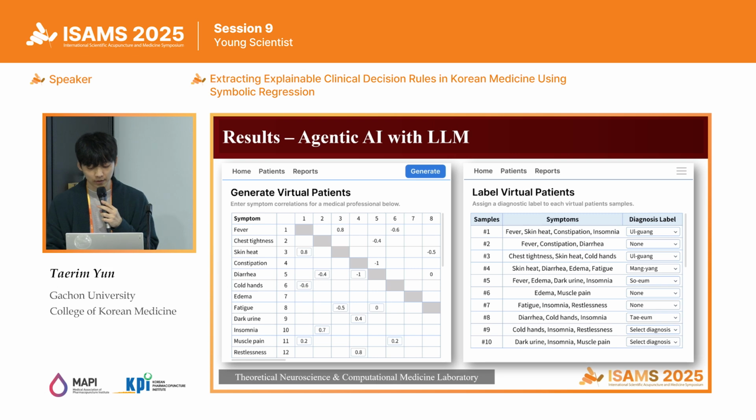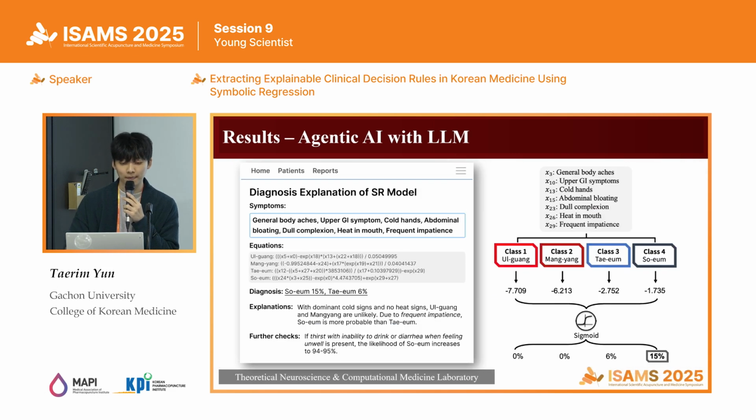This is the mock-up version of the agentic AI web app that can perform all the process I just explained to you. Here you can put the correlation coefficients between symptoms. Then the app will generate virtual patients based on this matrix. Then you can label the generated virtual patient cases. And these labeled samples will be the train set for the SR model.